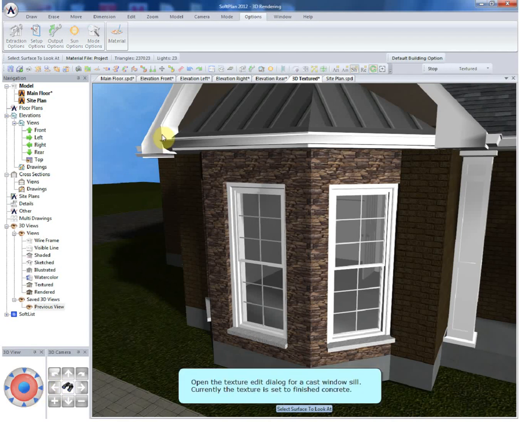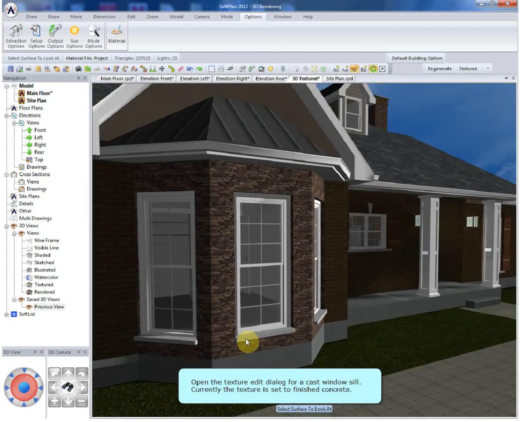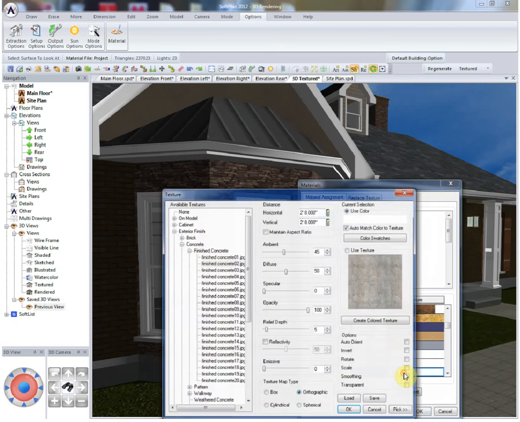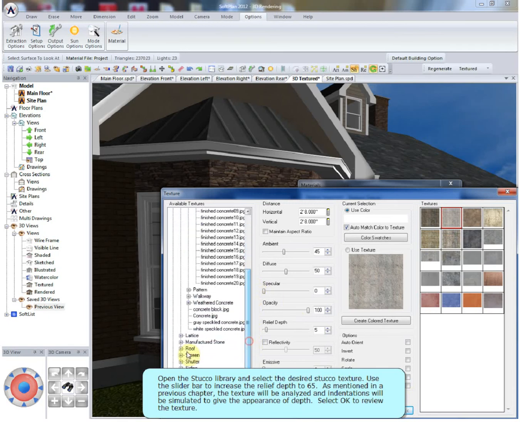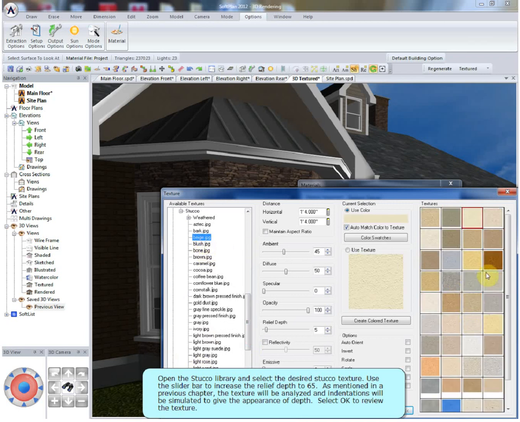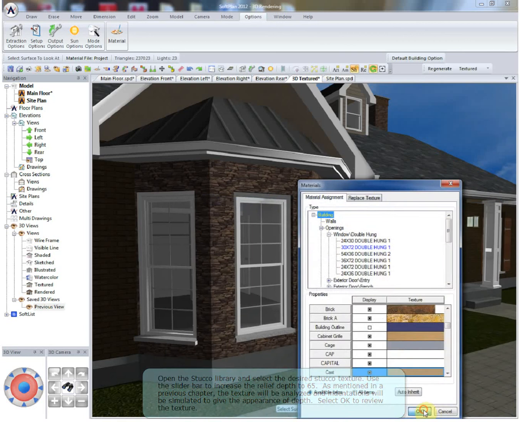Open the Texture Edit dialog for a cast windowsill. Currently, the texture is set to Finished Concrete. Open the Stucco library and select the desired stucco texture. Use the slider bar to increase the relief depth to 65. As mentioned in a previous chapter, the texture will be analyzed and indentations will be simulated to give the appearance of depth. Select OK to review the texture.